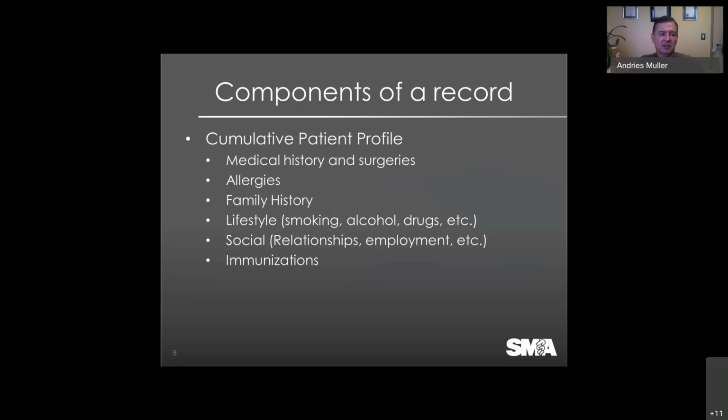There should be a section for allergies, family history, lifestyle, smoking, alcohol, drug use, social aspects such as relationships, employment, children, and then immunizations. I'll maybe just briefly highlight a few of these because in our experience going for PEP assessments, this is one aspect that's not consistently done properly. You often will come to a clinic and there's just consultation notes and no profile.